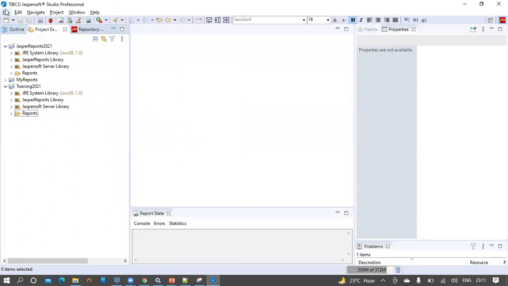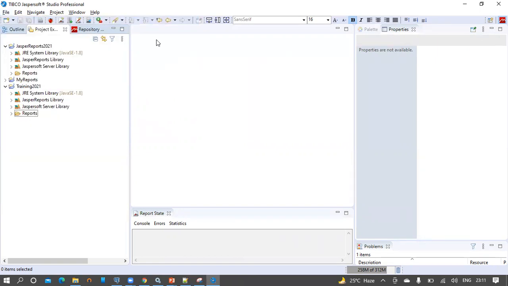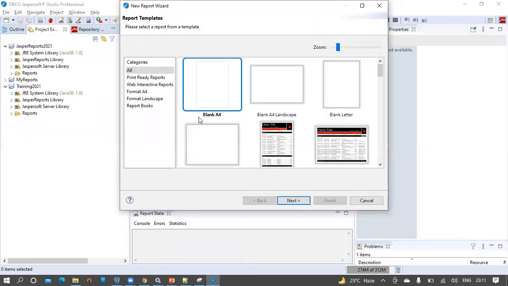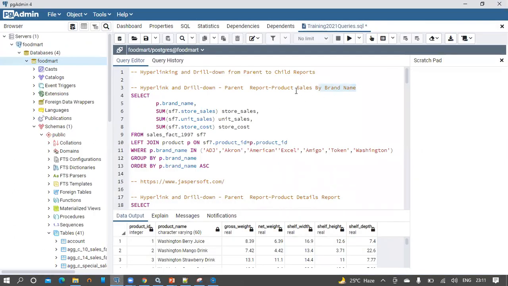So to start with the parent report, click on File, New, Jasper Report. Then select the blank A4 from the report templates. Then click next. Let's save this report under the reports folder of the Jasper Reports 2021 project. I am going to call it hyperlink and drill down parent report.